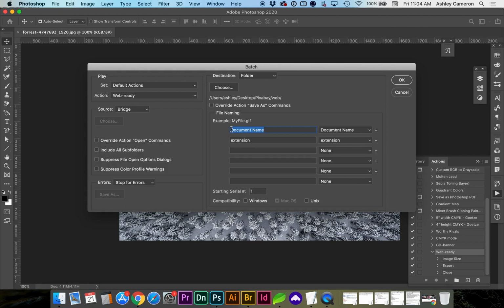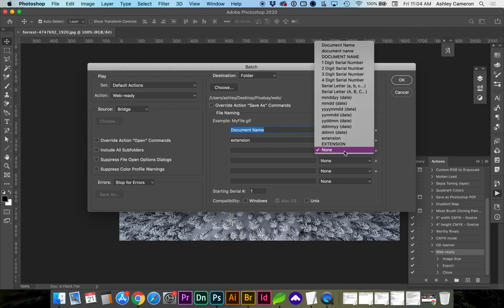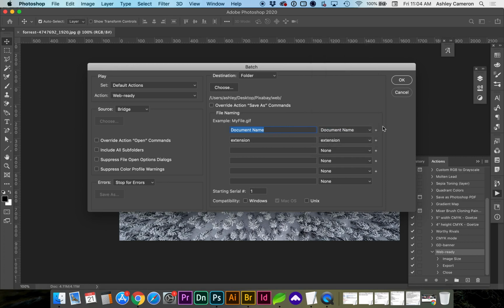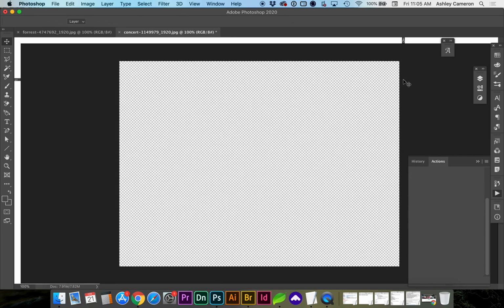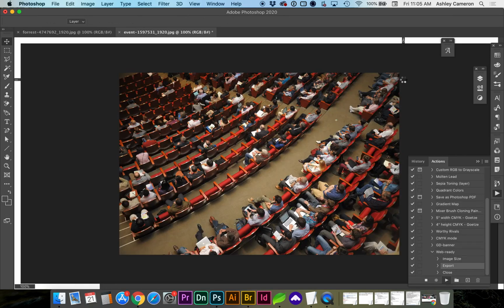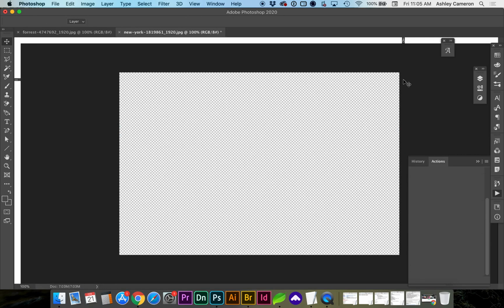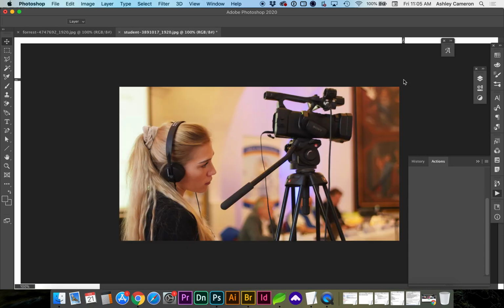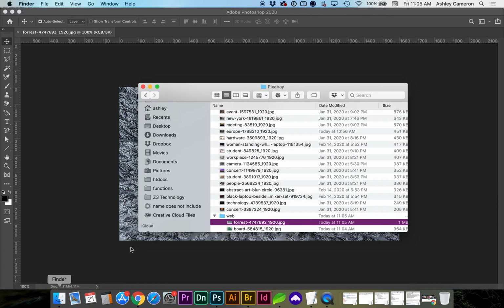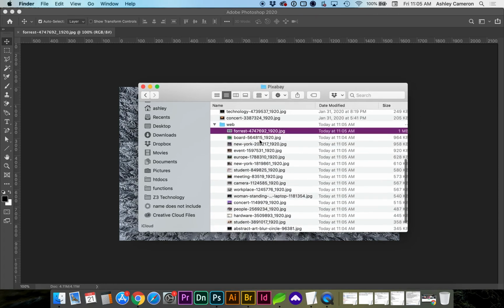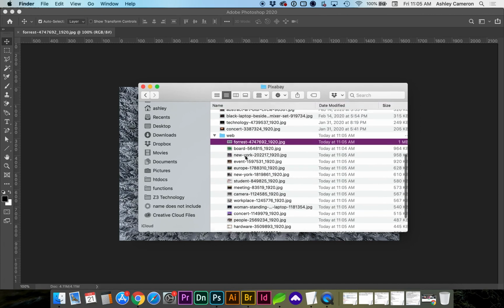And here you can modify the file name further. You can add a date to it if you'd like, or number. And this is going to process very quickly all of our images. So here they are now.